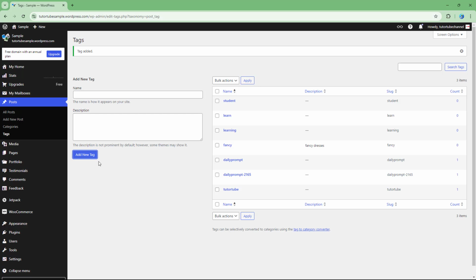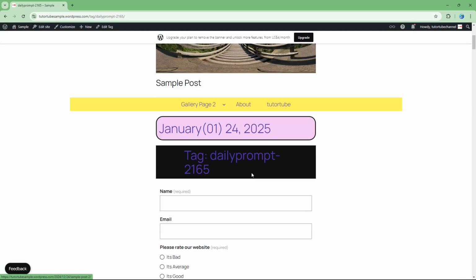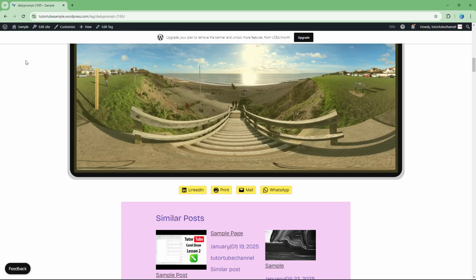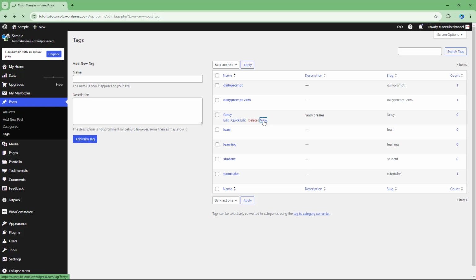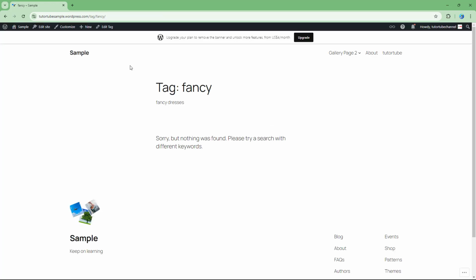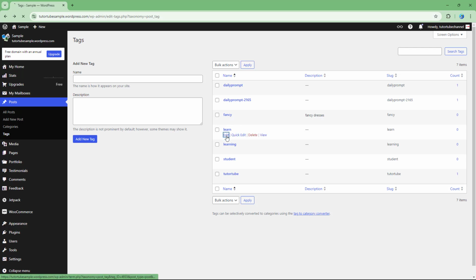Now what I can do is associate this with a post right here, and then as you click on it you will be able to see those tags as well. So let's say if I were to go onto view right here for this particular tag, then you can see the post associated with that particular tag right here. But for the ones that I recently created, if I were to go ahead and view, then nothing actually shows up. But what you can also do is quickly edit this.